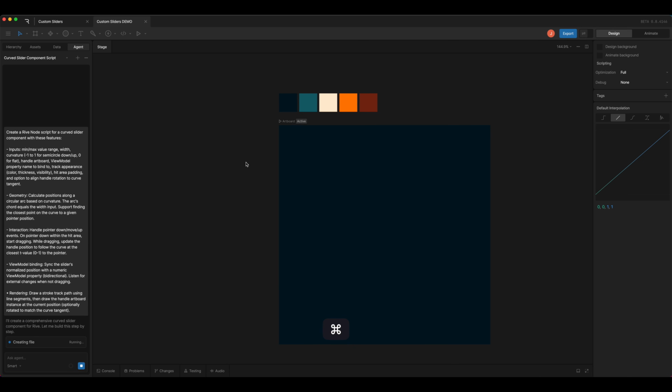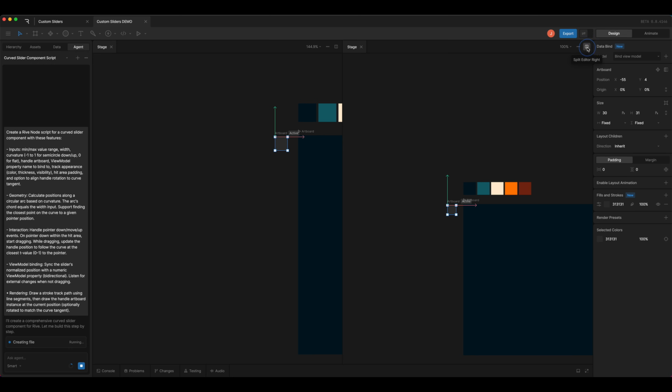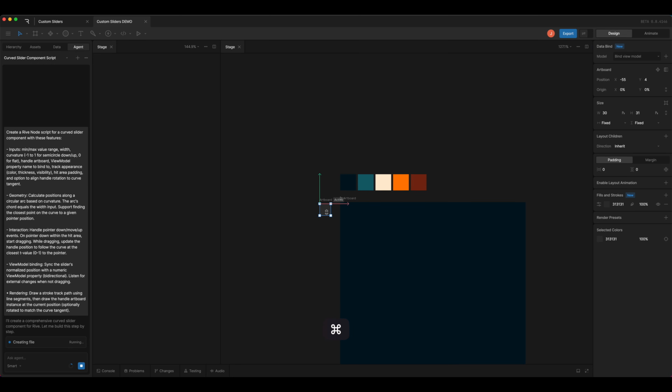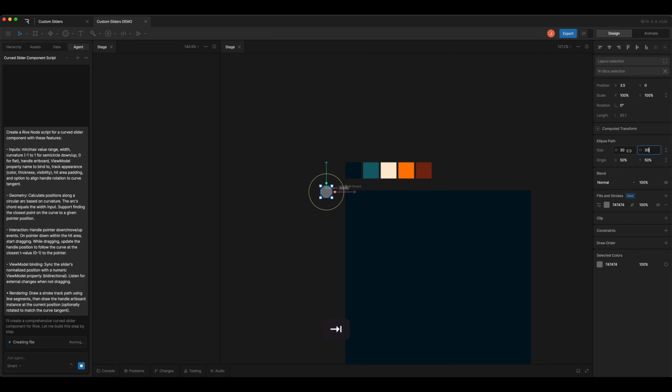And while that's starting, I know I'm going to use an artboard for the handle. So I'm going to start by creating a new artboard here. I'm also going to split my viewport so that when the script is created, it'll show up here in this panel, and I will keep working in my stage here. All right, so this one, I'm going to set the dimensions to 0 by 0, and I'm going to add just a circle to start, and I'll make it 30 by 30, and I'll color pick this lighter blue color.